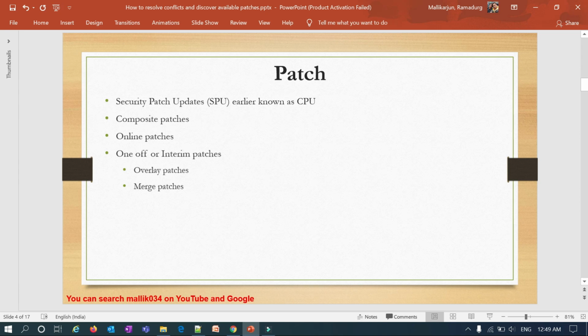Okay, so I'll go further with the patches, right? As I said, the security patch update, PSU, earlier known as CPU, critical patch update. They used to call it a critical patch update earlier, and now we only call it an SPU, security patch update. Oracle strongly recommends going with the SPUs. And then composite patches, online patches, one-off patch or interim patch.